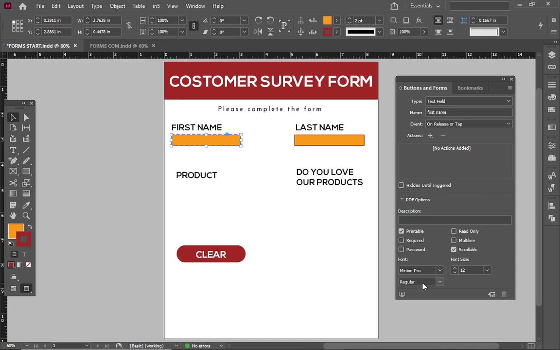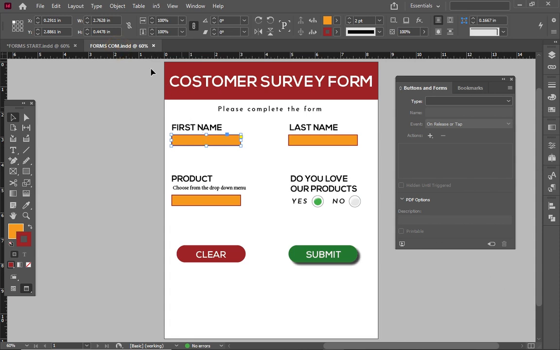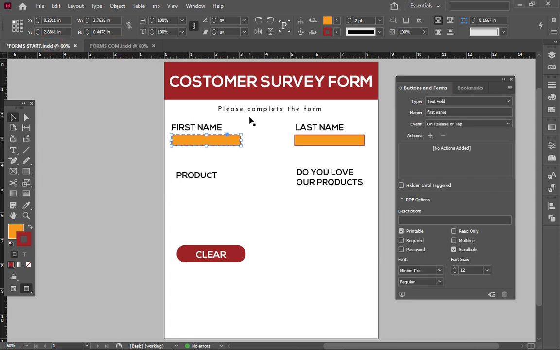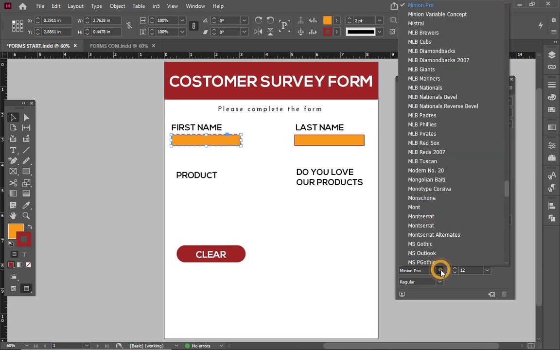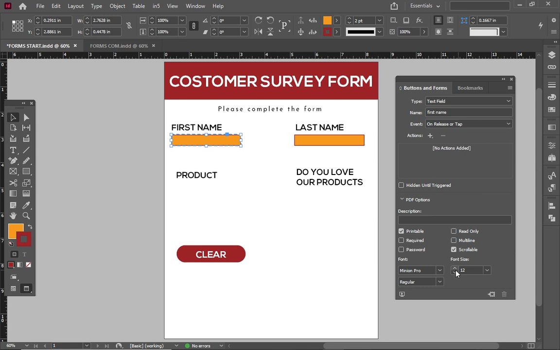And now here too, you can choose the font. So if you want Minion Pro Regular, you stick to that, or you can choose any of these from here. And then you can also choose the font size. Okay, that's one thing you should know. So let's say I want to make the font size 15 and stick to Minion Pro Regular. It will be okay for me.